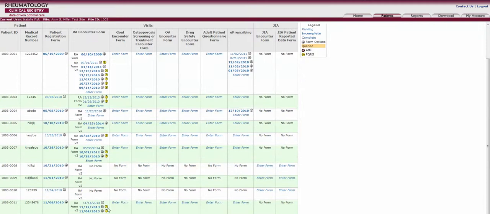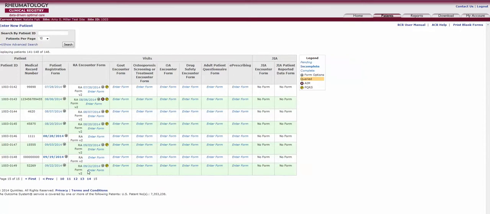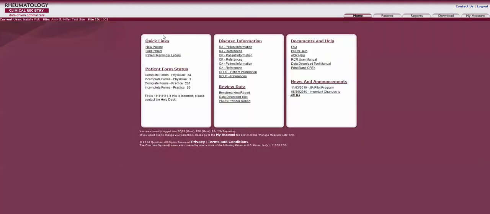Once I've saved and exited the form, I can go find it on the last page. And there it is, with the date. There'll be a little yellow P for PQRS, and this patient has successfully been entered into the database. You can then go back to the home screen and start again with another patient.